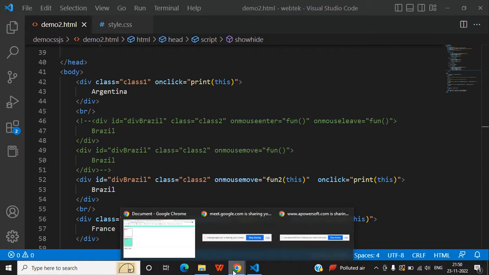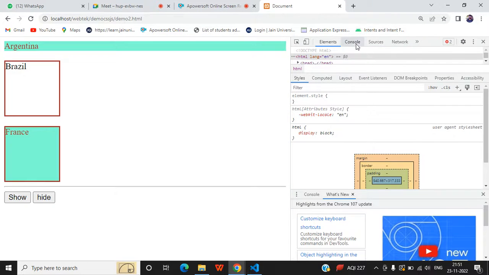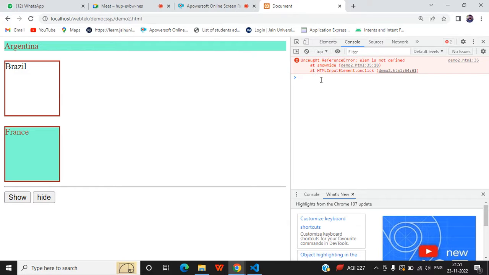Now here, if you have any error in JavaScript, it's not like C++ or Java. The error message will not appear in the open. So for that purpose, you have to right click and inspect, or you can press F12. Here in the console section, you are having the problem. See here: ELEM is not defined. So this is the area where you can find the JavaScript errors.